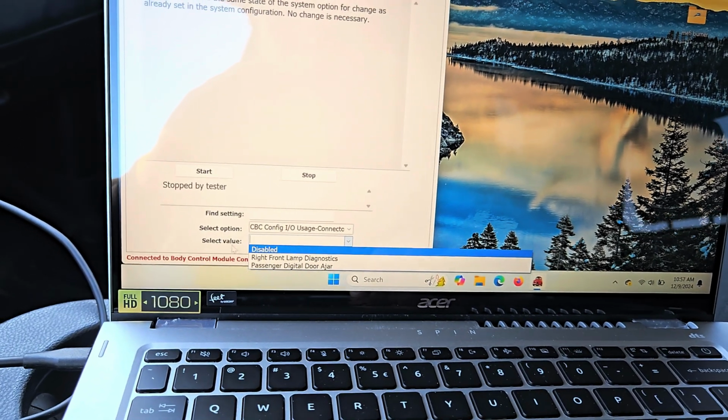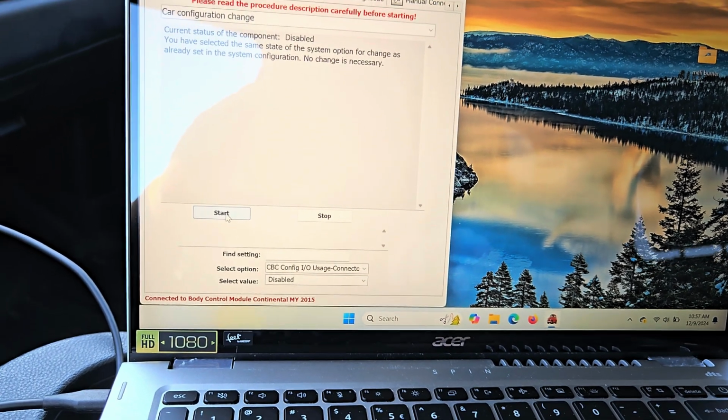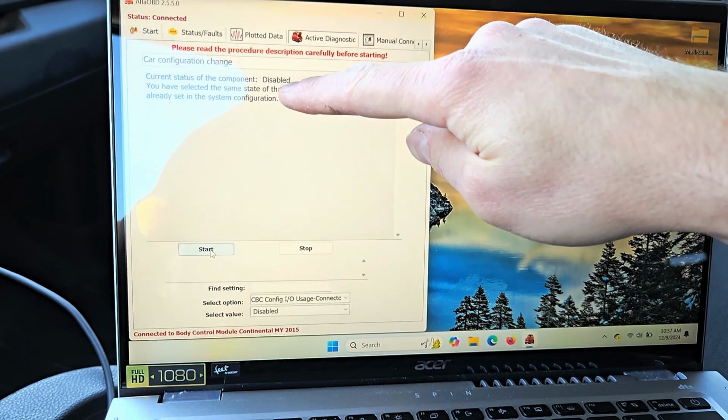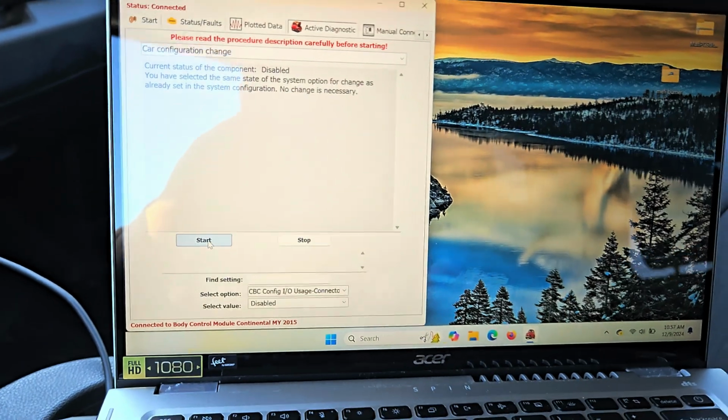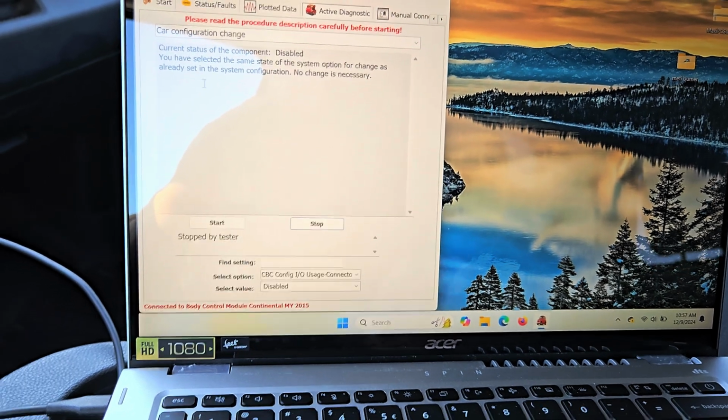Again, it makes no sense why it's labeled like this, but I've read through a lot of forums, and this is what actually solved the issue for a lot of people. See, mine is already disabled, so I'm not going to continue with it because that's what I needed. So it's been done, so I'll stop this.